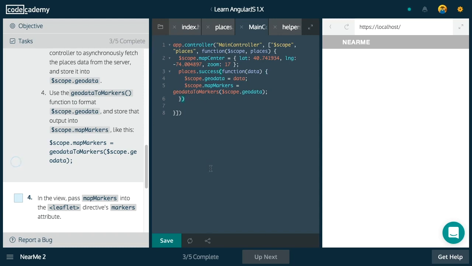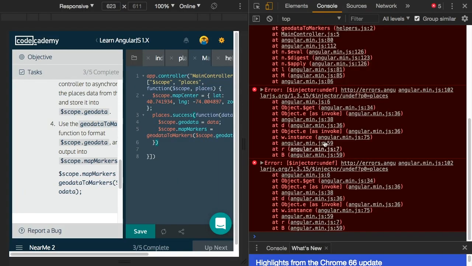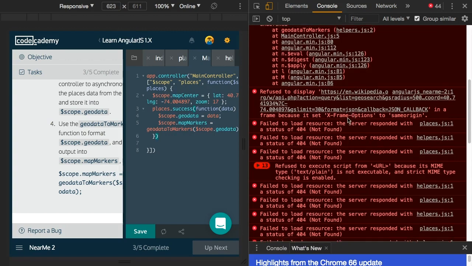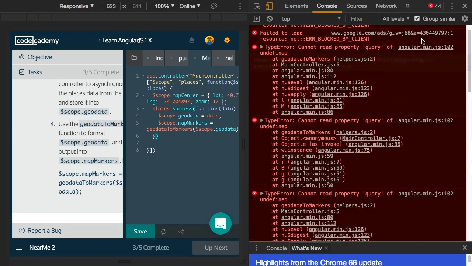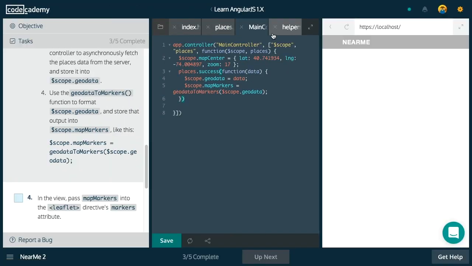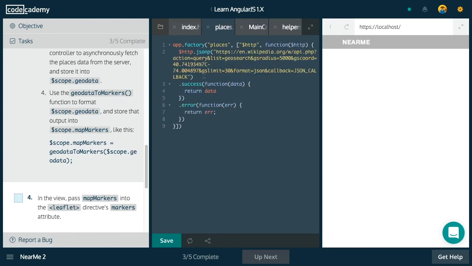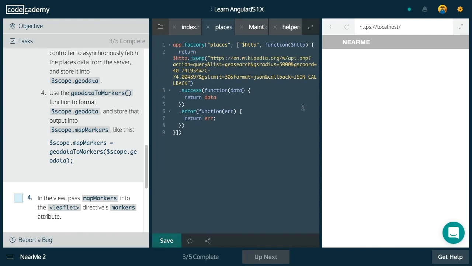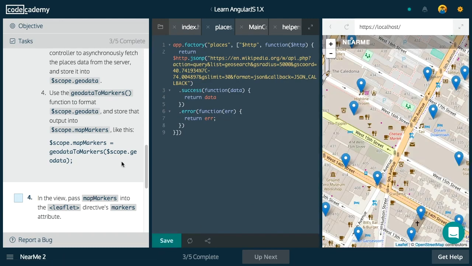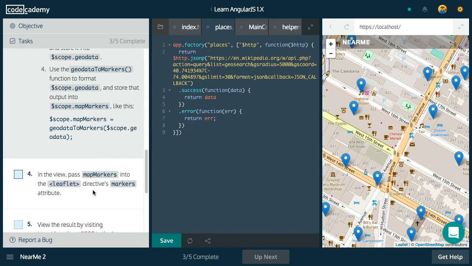And I'm getting some errors already. Let's just open up the console and see what the deal is here. Oh, I have a feeling it has something to do. Yes. Sorry, I forgot to return the data. Remember that you always want to return the data with this service. Boom, there we go. Okay, sorry about that.